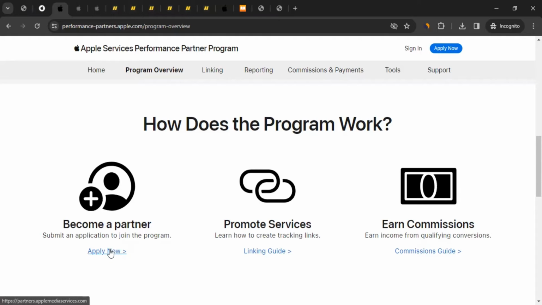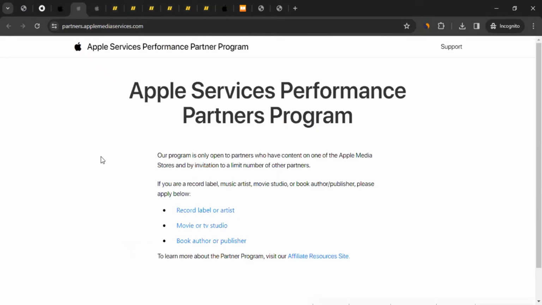Now, when you click on Apply Now, it will take you to this web page, and here it says the program is only open to partners who have content on one of the Apple Media stores and by invitation to a limited number of other partners. As I said, it's not that easy to be a part of the affiliate program.